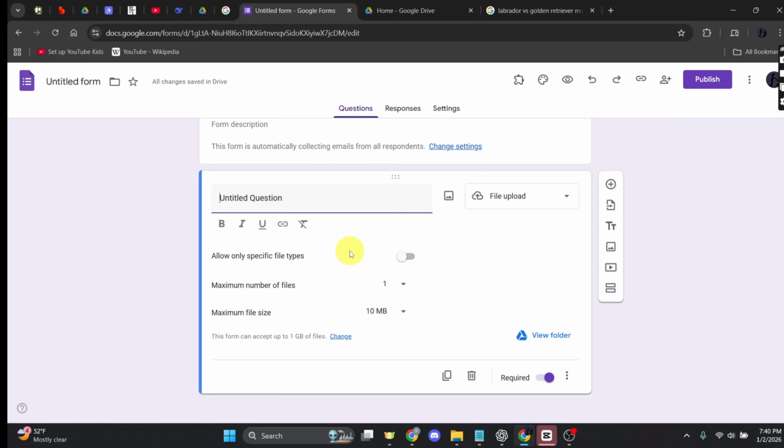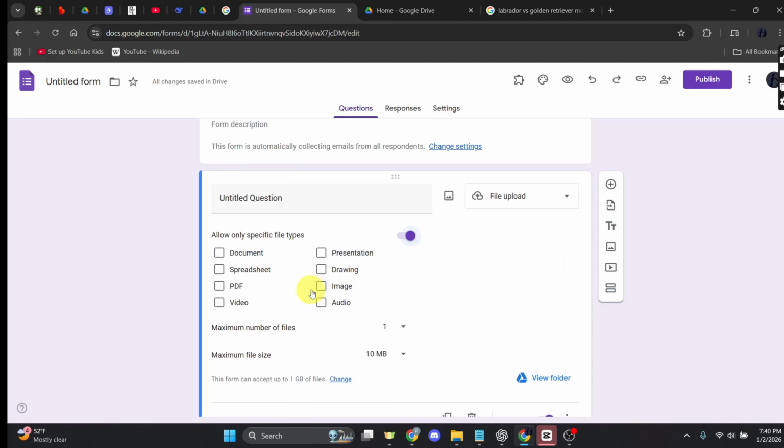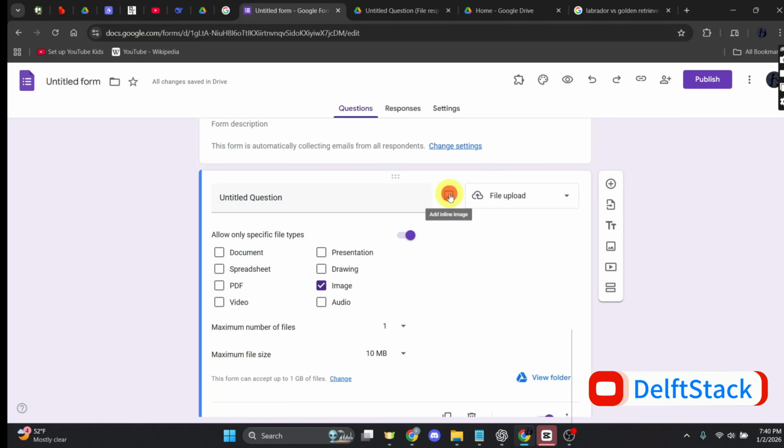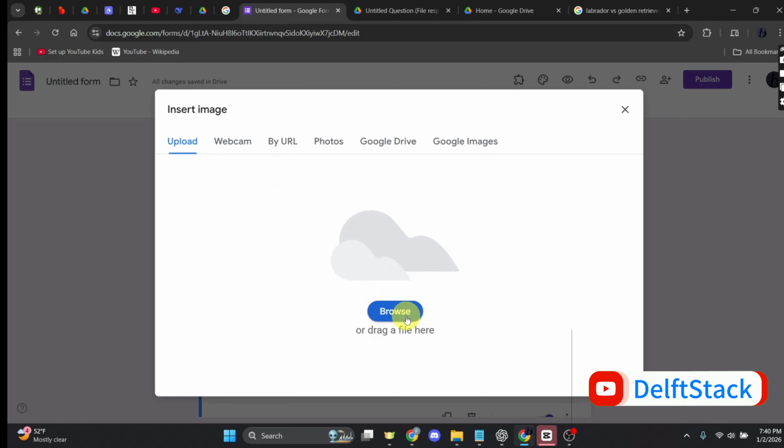A new set of options will appear where you can toggle on allowing only specific file types if needed. Next, click the image icon beside the question field to add a photo. You can upload an image from your local device, use your webcam, or paste an image using a URL, and then choose the option that fits your needs.